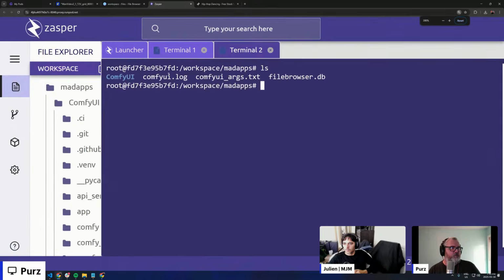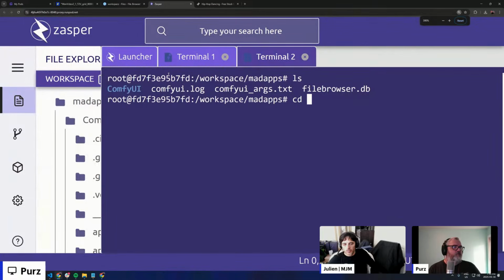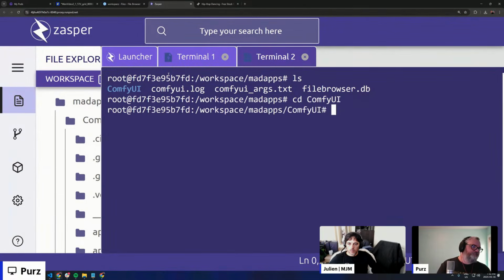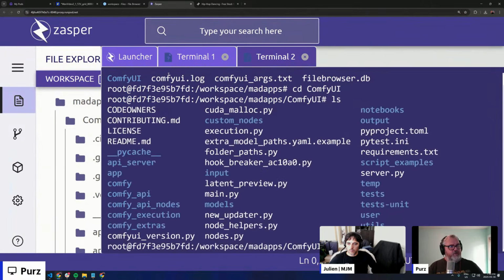Maybe I can make this bigger. Nice, easier to see. CD space ComfyUI, LS. This is going to be my whole ComfyUI folder on RunPod. So in here, actually, I'm going to see if I killed it. Oh, will this go away? No, whatever. All right.